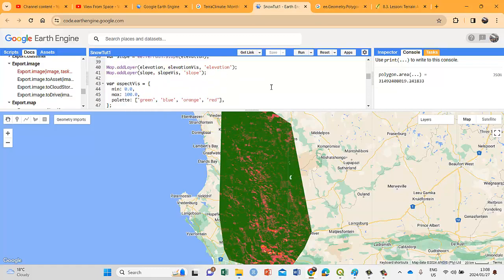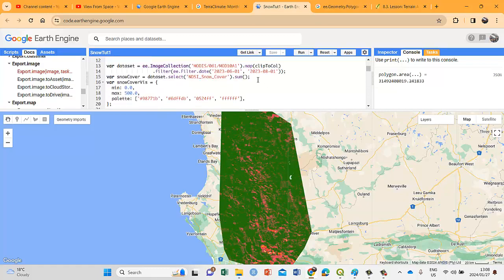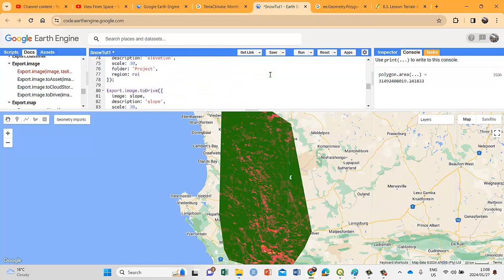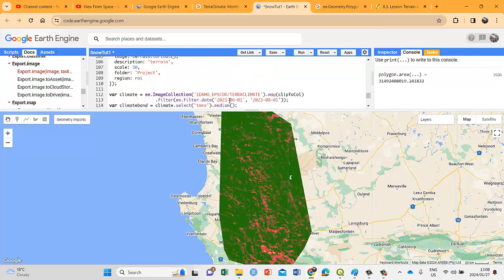We need to find a date now where both have data in. So I think 2021 there was snow again. 2022 I don't think there was snow. So let's change it to 2021 and then see what that tells us. Okay, so let's click run now and see what happens.